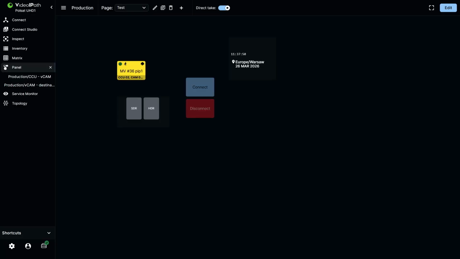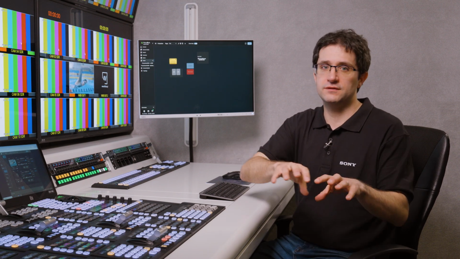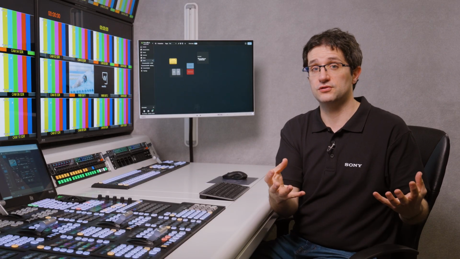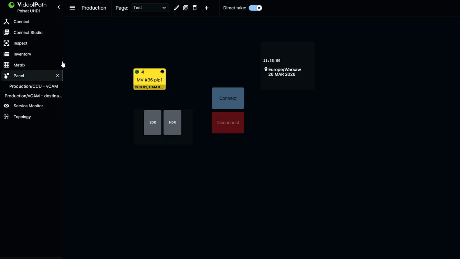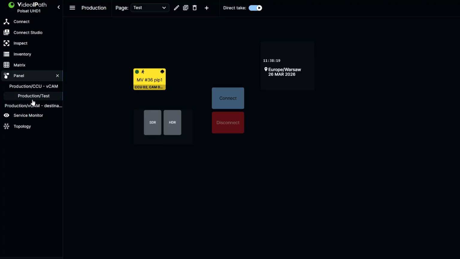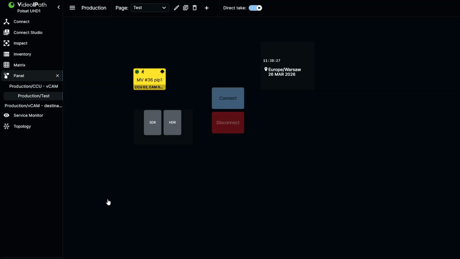Within VideoIPath, we have a lot of user access control functionality, and that includes being able to limit which users are able to see individual panels, giving you that ability to really lock down what an individual operator position is able to do within the solution. We also have the ability to add in favorited panels into a quick access menu selection. So to do this, press on the pencil icon, and as you see here, there is a favorite page add to sidebar button. Click that, save this, and then as you can see here, under the production test area, there is a shortcut between this VCAM panel and this test panel that we have just created.